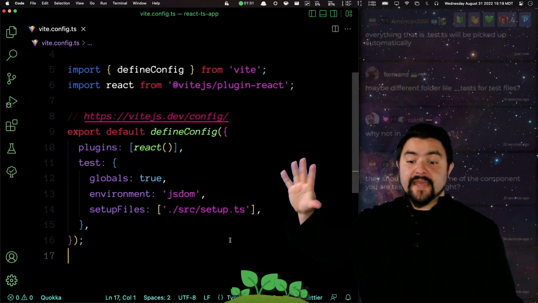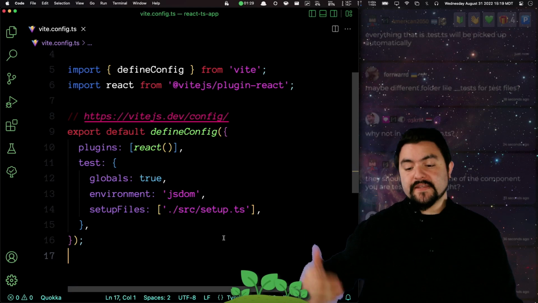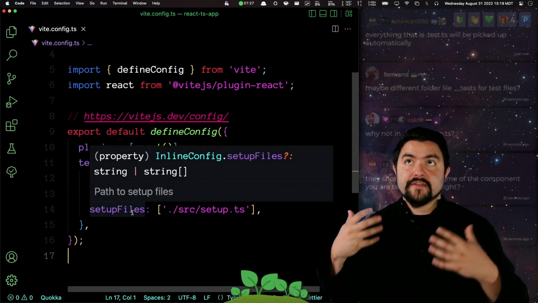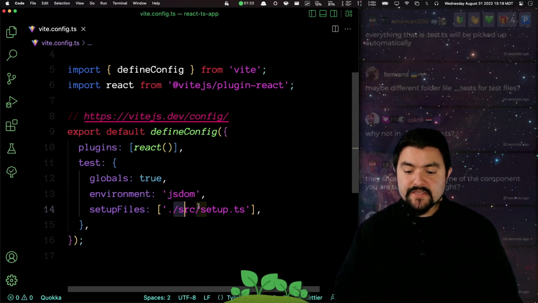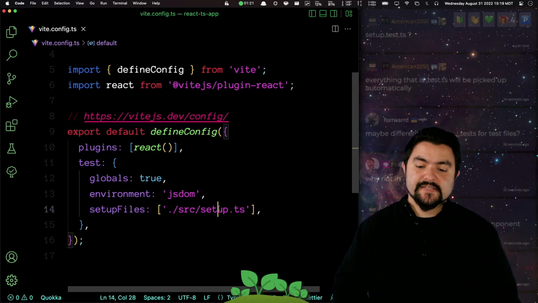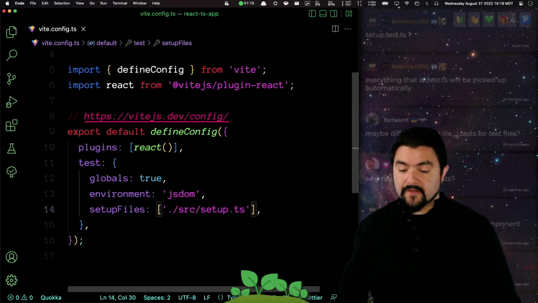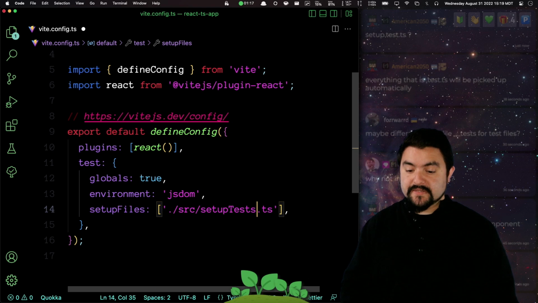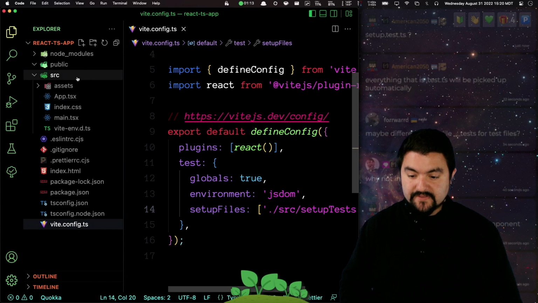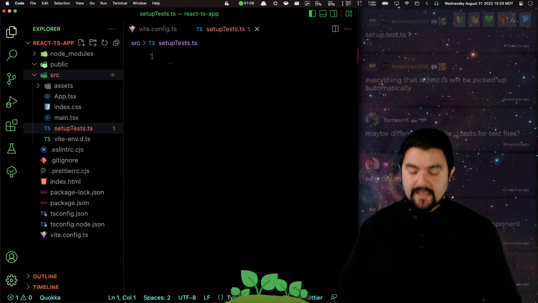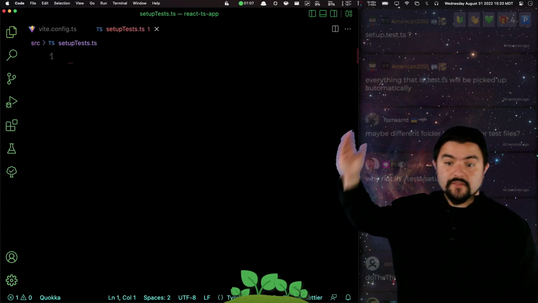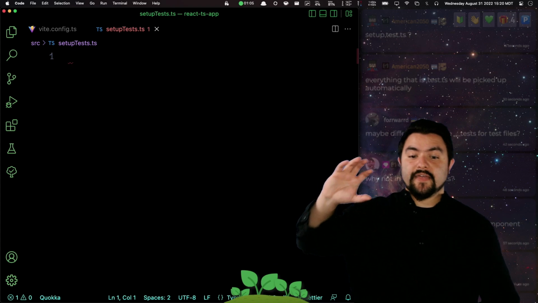So at this point, we have vitest configured inside of our vite config. And now I need to create a file that will run at the beginning of every test run. And you can see right now it's referencing source/setup. I'm going to create my own file and call this setup tests. And in the source directory, I'll specifically create that file called setuptests.ts.